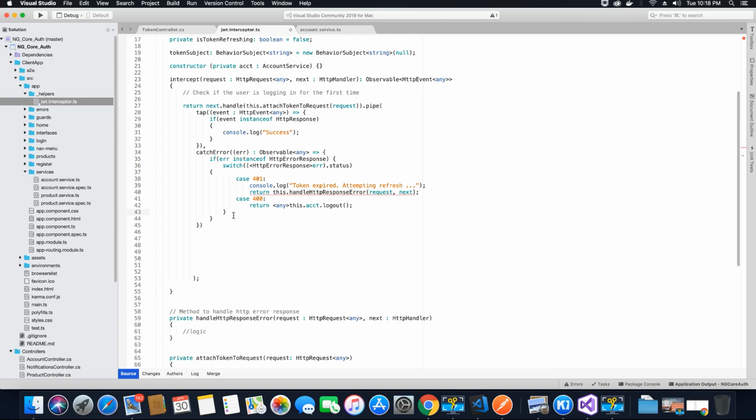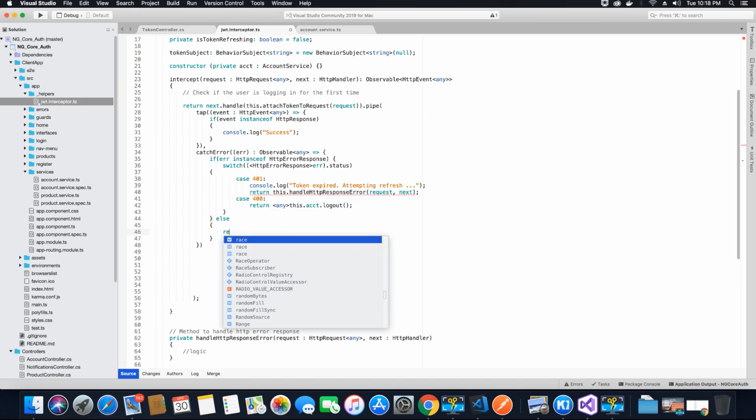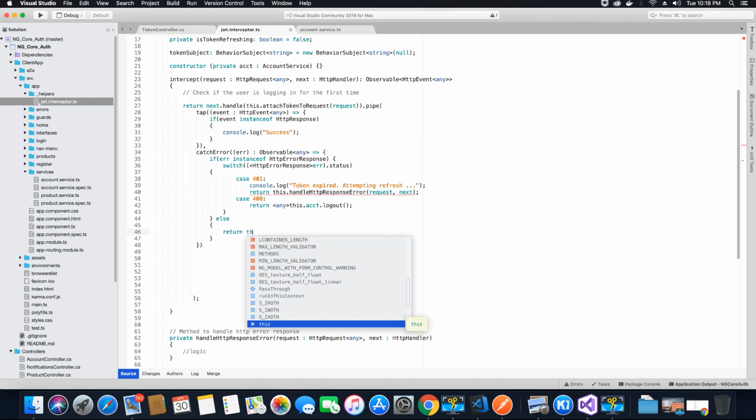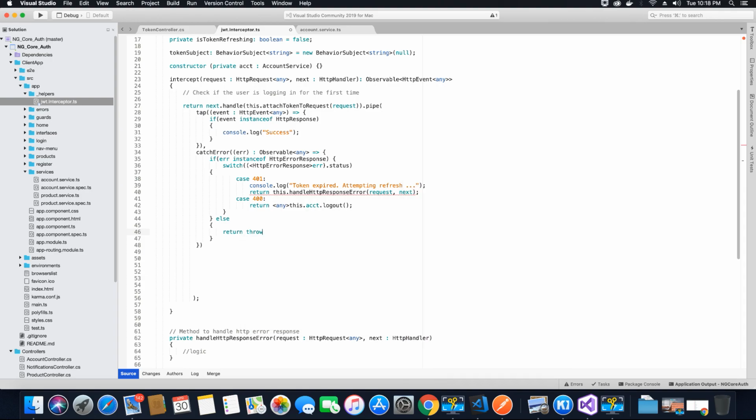Also, the next thing that we want to do is, if this error is not an instance of HTTP response, as I mentioned earlier, what happens if there was some network related issue? It was not going to be an HTTP error, correct? So in that case also we need to handle the error. So in all other cases, we want to return the throwError method, and it's going to throw the error, and we want to pass the error.